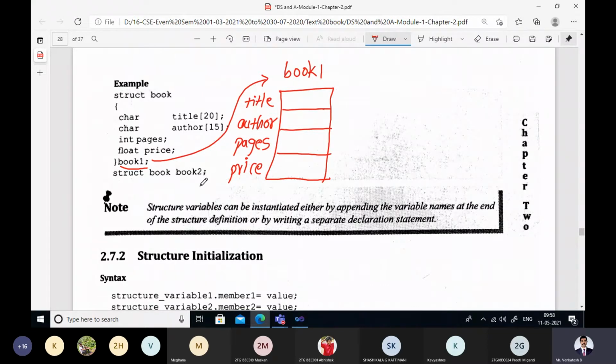Another type of structure variable declaration is this one. Write the struct keyword, use the name of the structure. What is the name of the structure? Book is the name of the structure. That means we are declaring a variable of this type. Struct book is the data type and book2 is the name of the variable. You can compare it like this for understanding purposes.